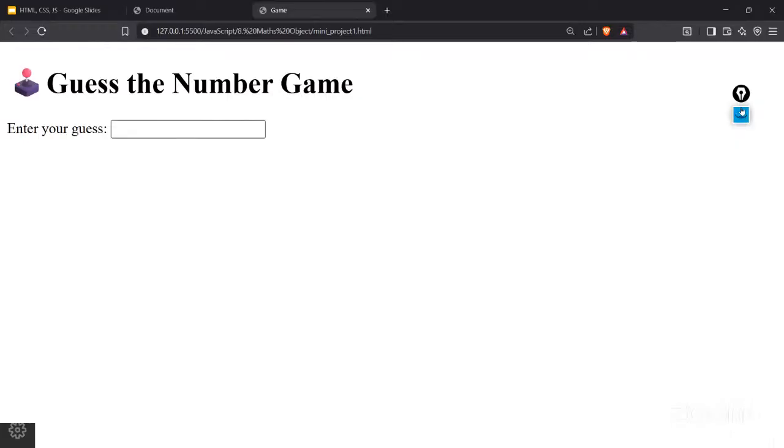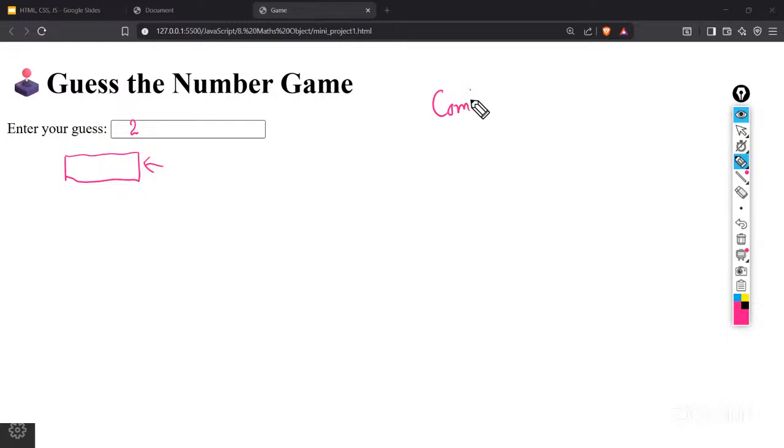Now one more design I want here. I want to add a normal button here, right? So let's say some user came and put something like 2. After that, when a person clicks here, it will do a comparison between what the computer generated and what is my guess. For this comparison, we are going to create a function first, right?